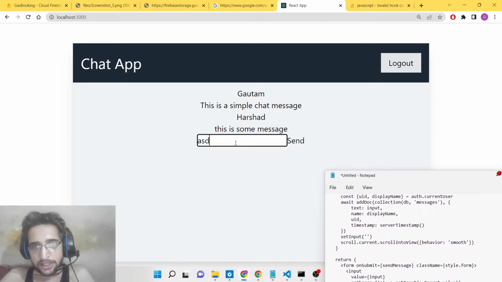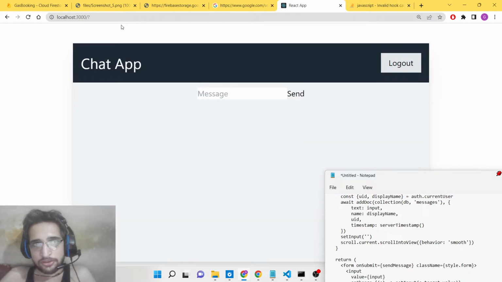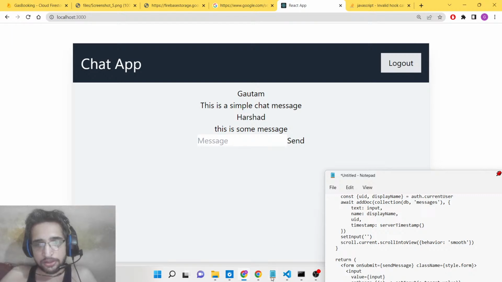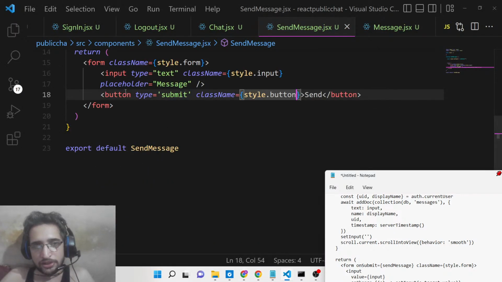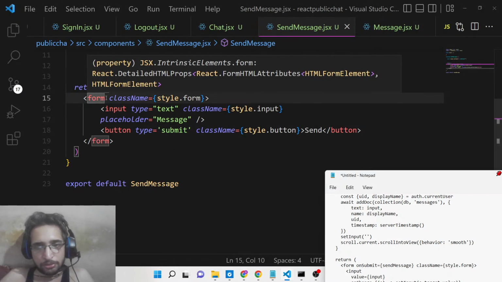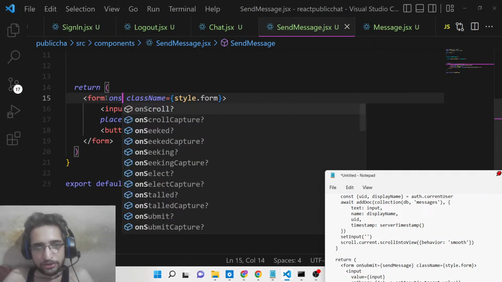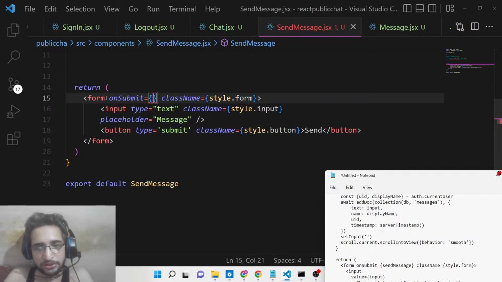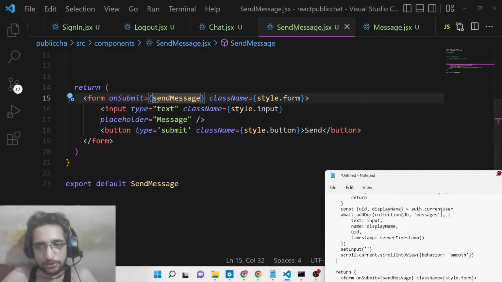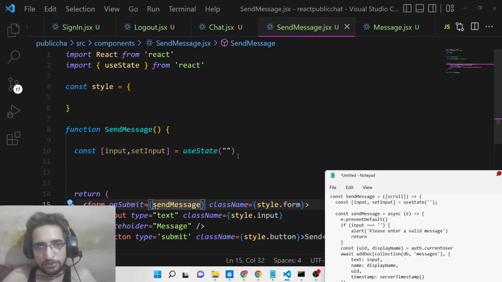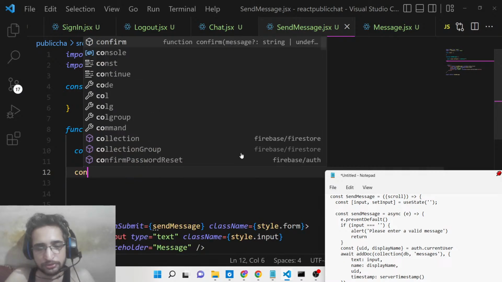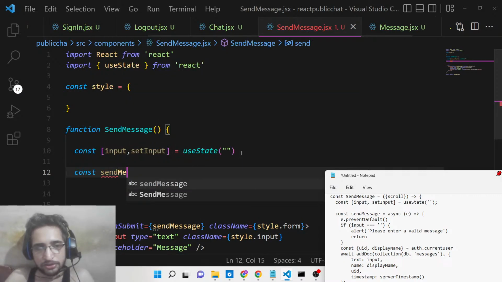So now if I write any sort of message and click on send, it should definitely create this message. So how can we do this? It's very easy. We can simply bind an onSubmit on the form element. So when the form submits, we need to call this custom function to create the message, send message. So we make this function at the very top. So const sendMessage.